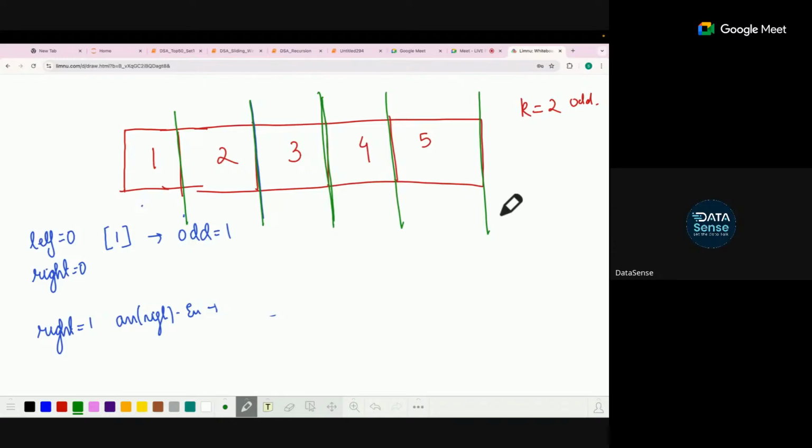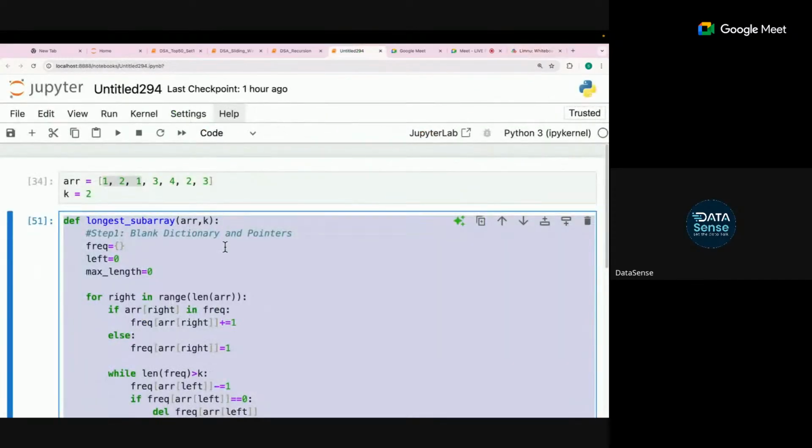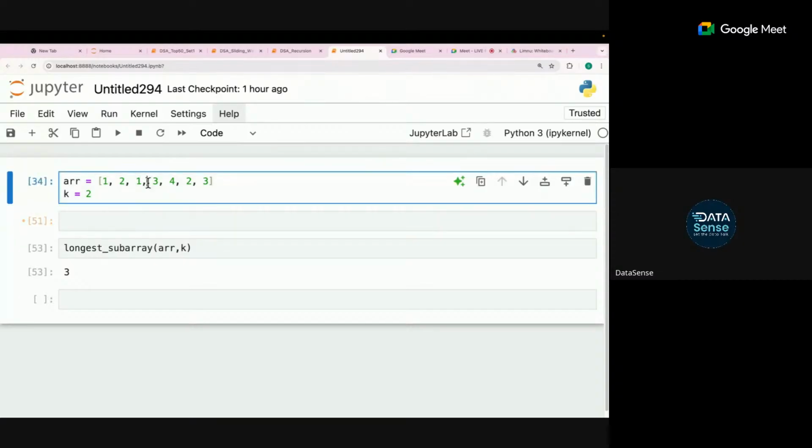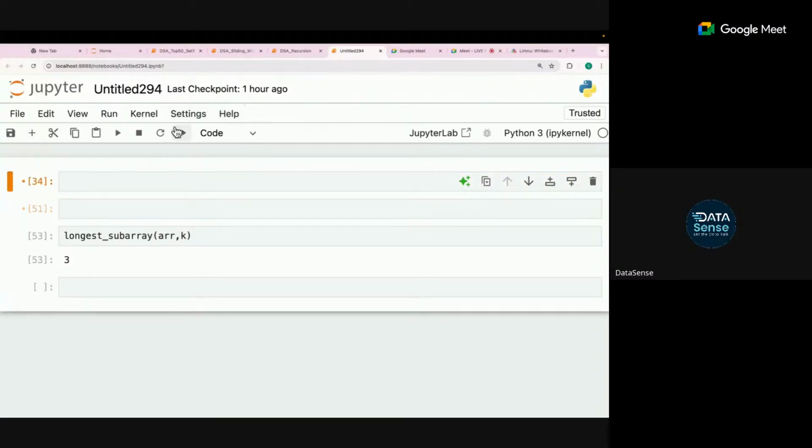Then it will be 4, excluding the first case. So the number of subarrays at any right pointer will be equal to right minus left plus 1. I'm going to use this particular logic only. Let me explain it through code. Okay, so let's do one thing.